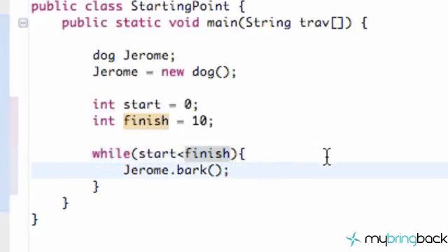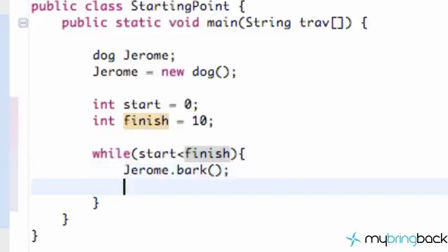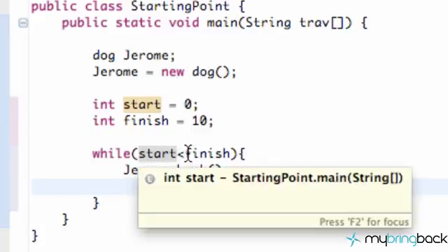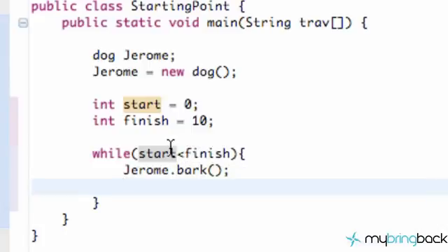So it's not a big deal, but how we get out of a loop is basically set this expression so it's false, so we can break the loop. So how are we going to do that? Well, we can either decrease our value of finish to something lower than 0, or we can increase our start value to something greater than 10. So that's what we're going to do. We're going to say start equal to start plus 1.